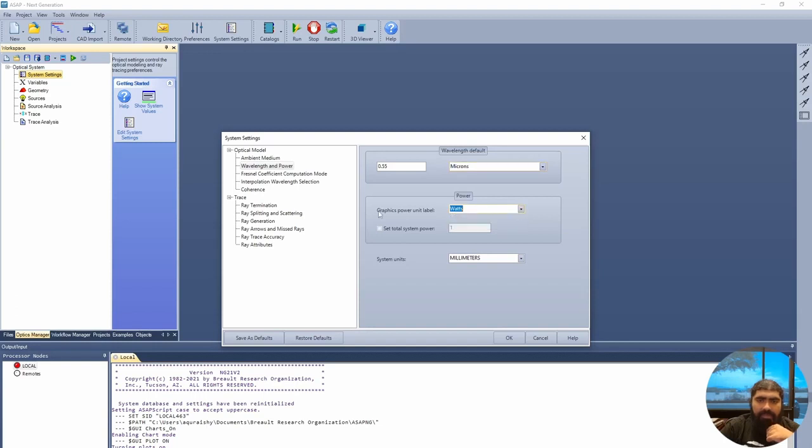You can also select what graphical power unit. We're going to go with watts, but you can select between watts and lumens. And we're still going to keep our system unit in millimeters. This system unit defines the units of the actual physical build we'll be making. So that's what that defines over there.